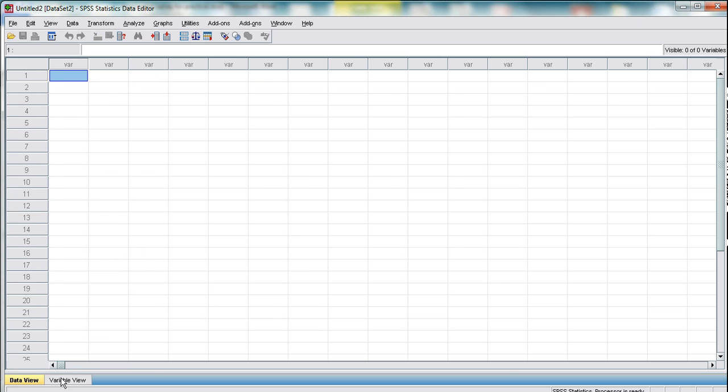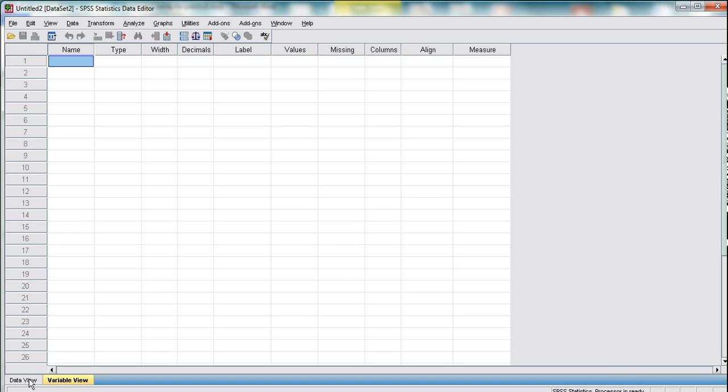Now this is the most important window because what we do in the data editor window will determine what happens in the output window and ultimately how we interpret our results. The data editor window has 2 tabs. The first tab is called the data view, which is represented here, and the second tab is the variable view. It is in the variable view that you set up the attributes for each variable. You need to tell the software what the different characteristics are for each variable.